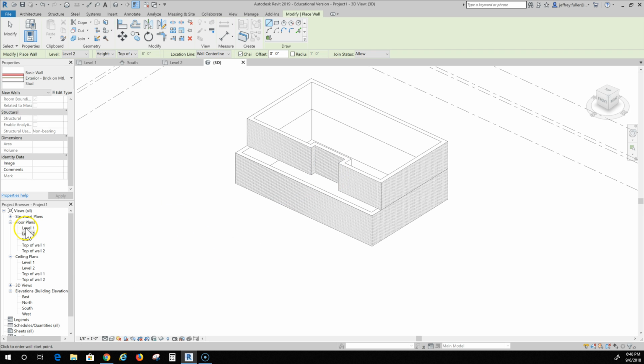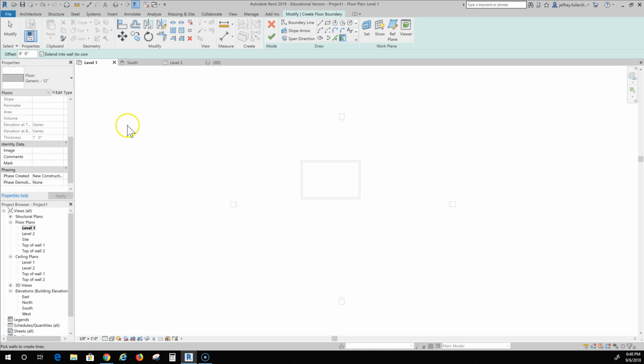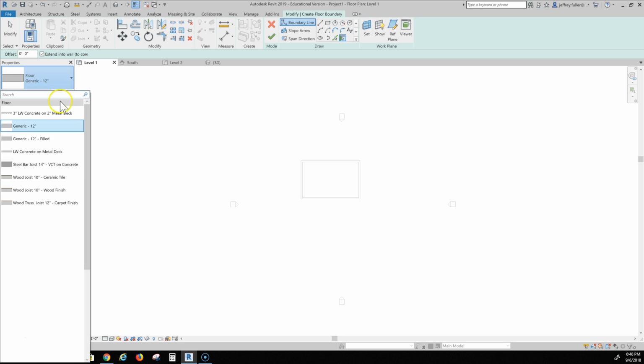So we're going to start on level 1. So go to floor plan, level 1. We're going to click on the floor tool, floor architectural. And of course they have stuff in here that we're really not going to use anyway. Let's see what they do have. Steel bar, wood joists, okay. We're not going to use any of those because we're going to have a monolithic slab, and it's going to have like a hardwood floor surface.